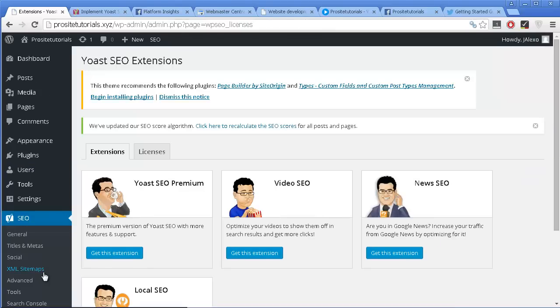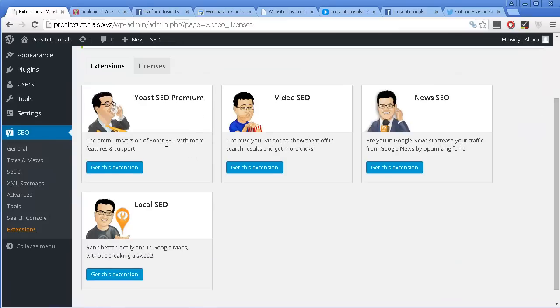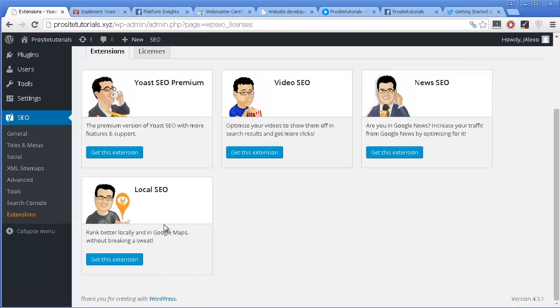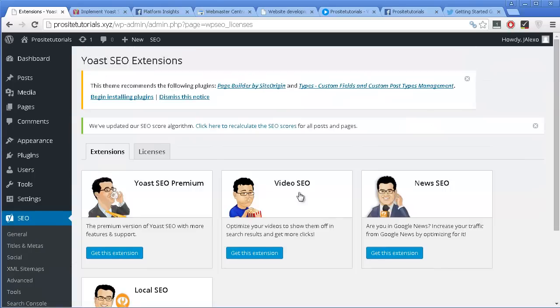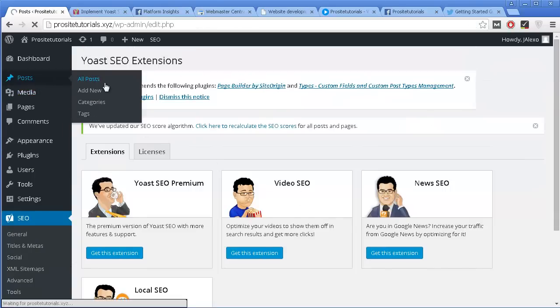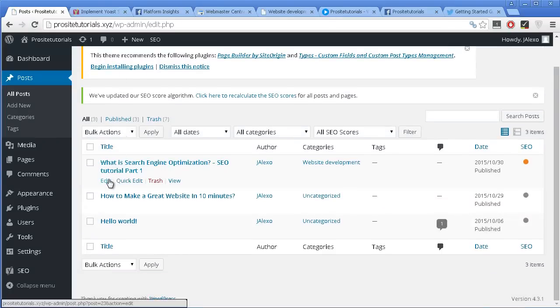Then you have extensions. Extensions allows you, for example, if you choose to use video SEO, to more easily optimize the videos on your website. If you have news on your website and you want to later on appear on Google News, this allows you to optimize for that. Then you have local SEO. If you want to optimize your website for local searches, then you can use this extension. Then let's go to posts now, so we can talk about the last option.